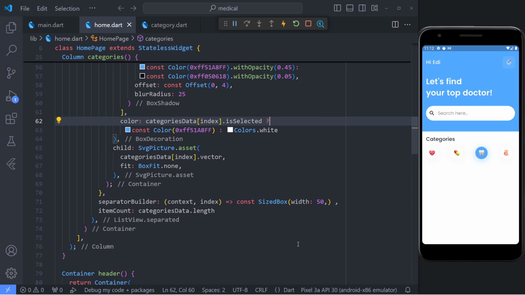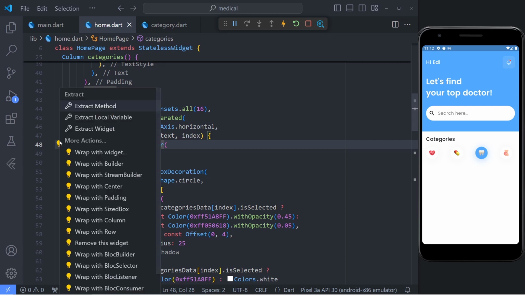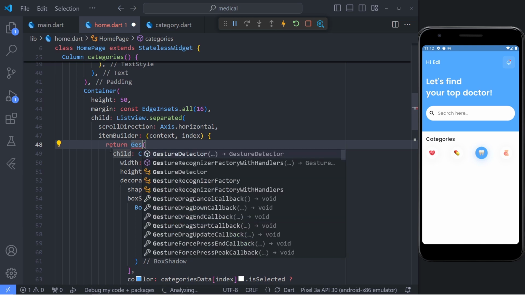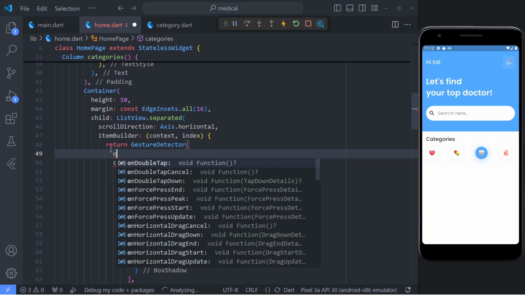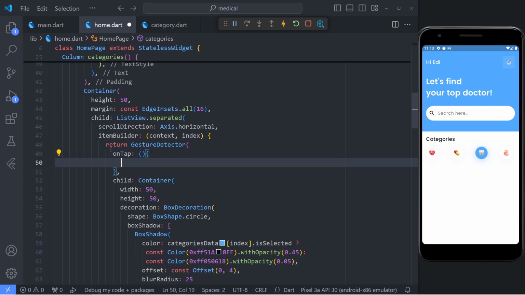Now in the next step, when I click on any item, I want it to be selected, which means that the isSelected value will change from false to true. So that means we have to change the state and rebuild the widget tree. In order to rebuild our page, we must use setState. First of all, we need to be able to click on the container. In order to be able to click on a widget, we can wrap it inside a gesture detector. Now here we can use the onTap function, and when we click on the item, we implement the action we want to be done inside the onTap.